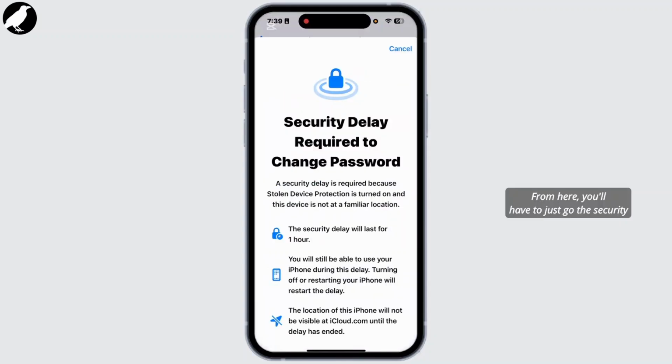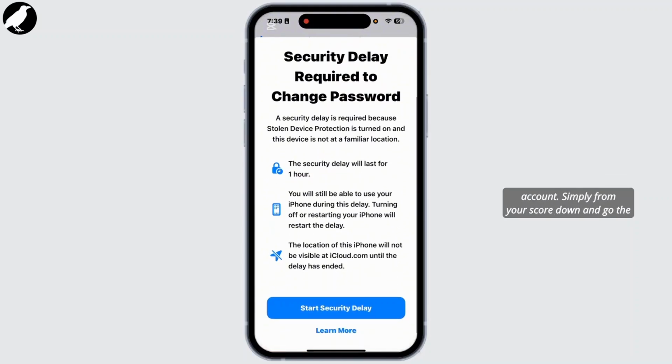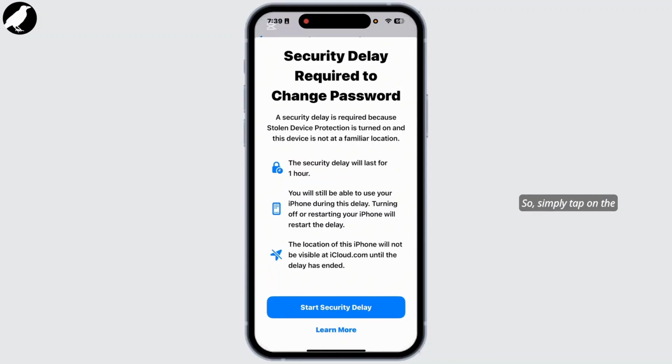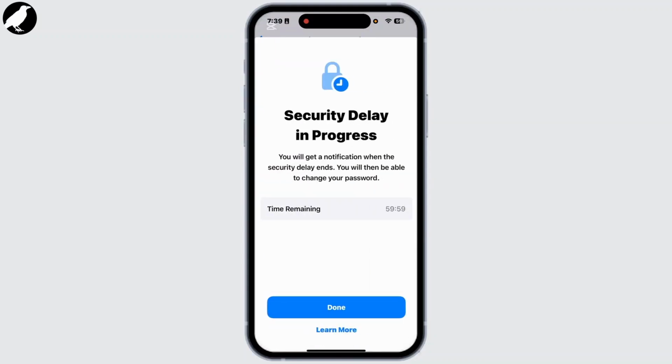From here, you'll have to just go through the security delay process to change the password of your Apple account. Simply from here, scroll down and go to the option Start Security Delay. This security delay will last for 1 hour, and after 1 hour, you will be able to use your iPhone during this delay. And from this section, you can manually change the password of your Apple account. So simply tap on the option Start Security Delay.